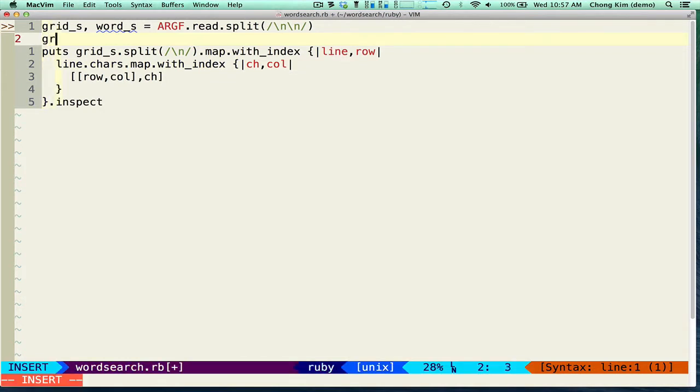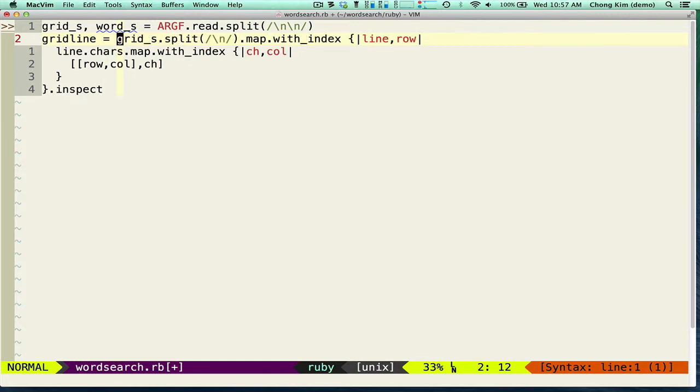So we'll call this grid line. Okay, grid line. Okay, and another thing that would be very useful is to turn this into a grid. And the way the grid is defined is basically the same thing as grid line, except that it's not separated into a list of lines. Okay. So this is what it would look like.